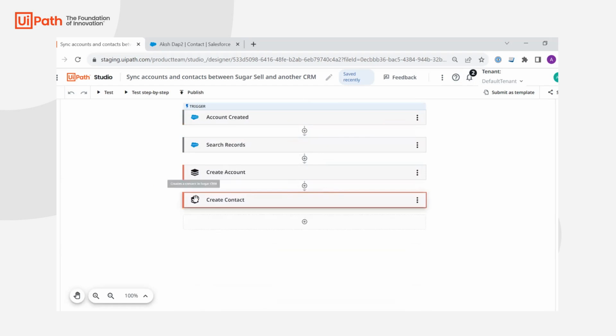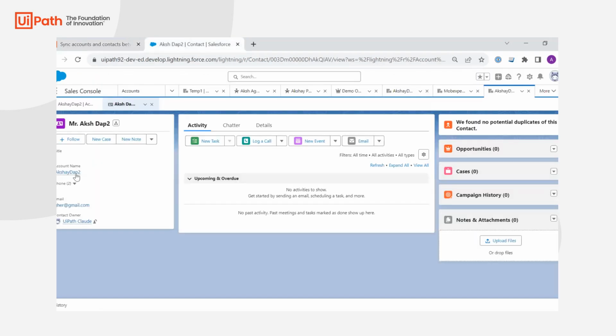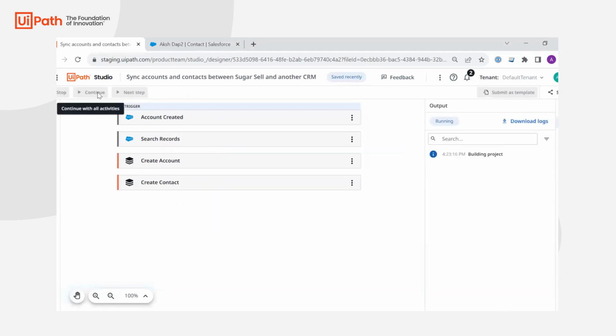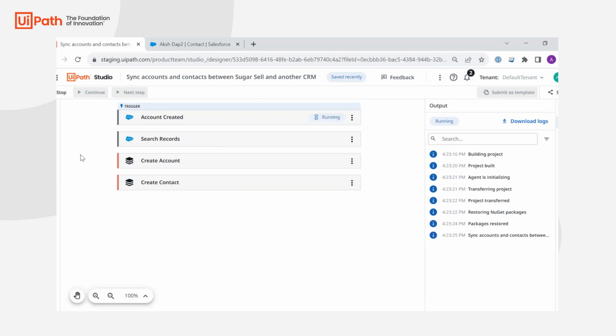This account, which I just created for the demo, and the contact need to be added to the Sugar system, that is Sugar Cell. So let's get on with that. I'm running the workflow. In real time, this workflow should get triggered automatically, but for the demo purpose, I'm doing it manually as soon as our account gets created.